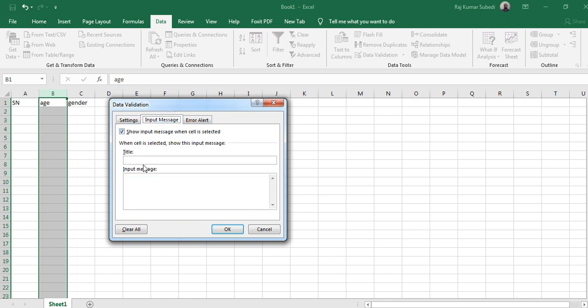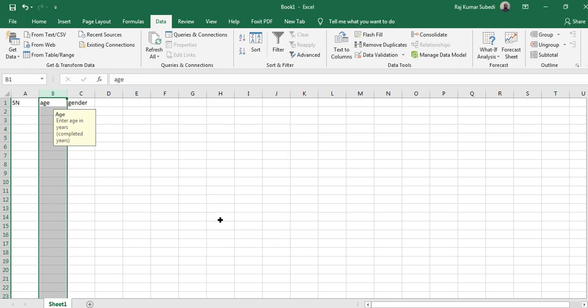In the Input Message, in the title you can write age. Here you can write enter age in years. In the brackets you can write completed years, something like that. You can put anything over here. In the Error Alert, you can specify your own error alert, or you can customize it or leave it as it is, and click on OK.